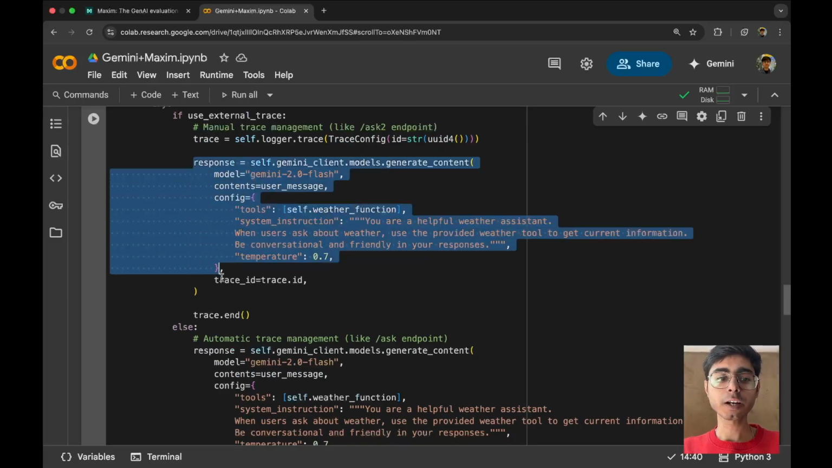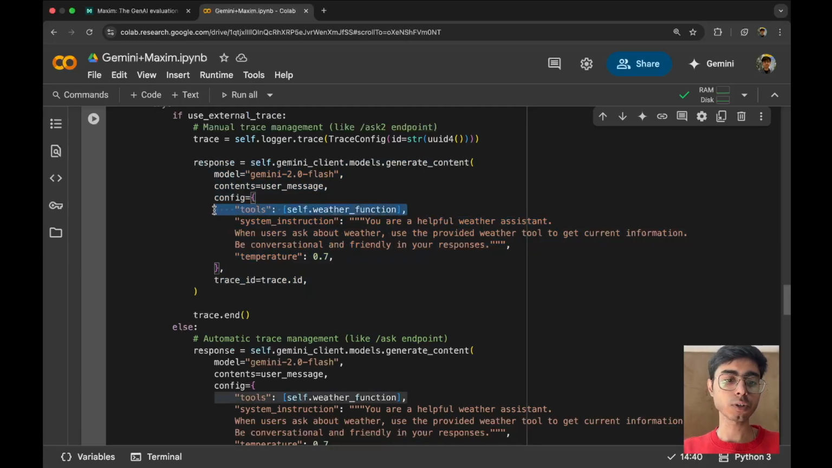Now, you try to fetch a response from your Gemini client. So use a model, provide the user message, provide the configuration. In my configuration, I have the tool calls that I want to use. So I only have one tool call for fetching the weather. System instruction that, hey, you are a helpful weather assistant and you have to answer the user queries regarding weather. Provide a temperature and provide the trace ID. As you can see, trace ID is the trace that we just created. So that's trace.id. Awesome. Trace.end.